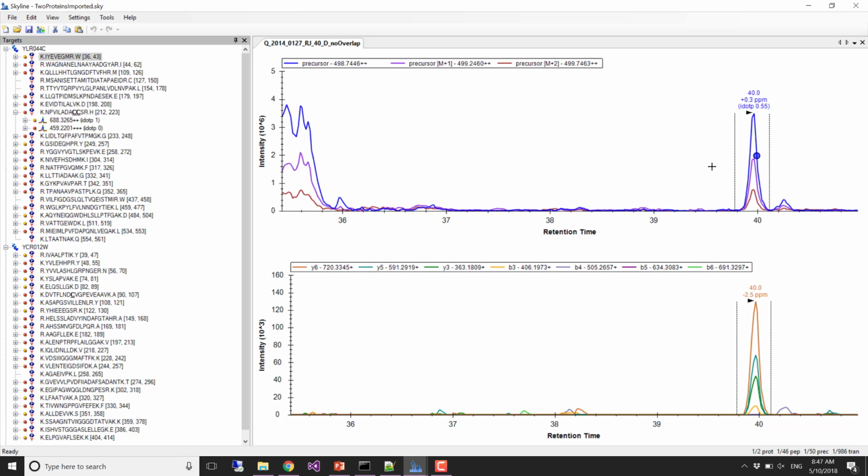So this says that the isotope dot product is 0.55. Is that a good isotope dot product? Do people understand that? I talked about it a little bit yesterday. Do people understand the concept of the isotope dot product? What is the isotope dot product?